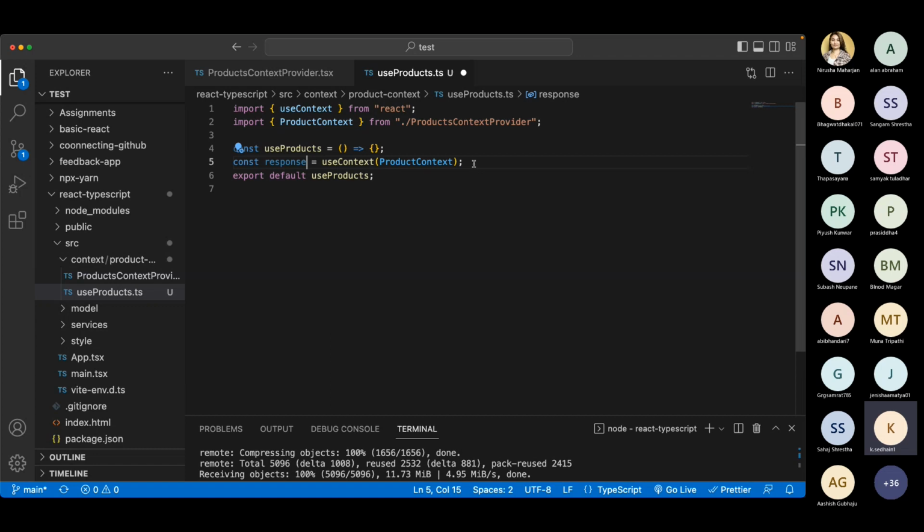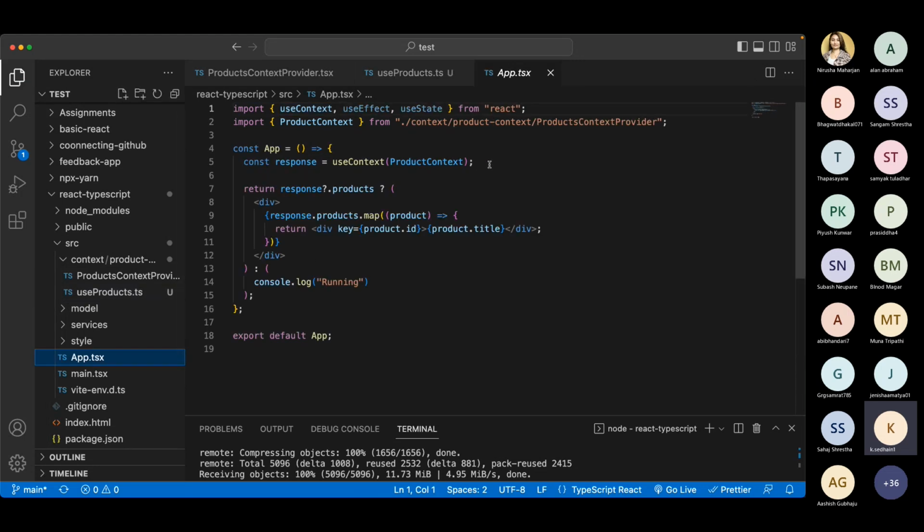Okay. And if you remember, we are writing it constantly: useContext, ProductContext. We are importing ProductContext here, we are importing useContext here, and we are using this syntax all the time. Whenever you need to consume data from your context, we are doing the same thing: importing ProductContext, importing useContext, writing the same syntax, right? We are repeating something here.